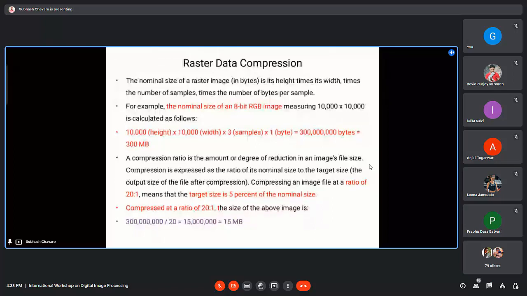Compression ratio is one of the basic things in compression, on what basis and what ratio we are going to compress those images. For a larger size, the compression of an image with a size ratio of 20 to 1 means the target size is 5% of the normal size. This compression is expressed as a ratio of normal size to the target size, meaning output size. Here we are using 20 to 1 for the above image. जितना है उसमें से हम 20 to 1 लेंगे तो 15 MB तक हम उसको मिनिमाइज कर सकते हैं, रिड्यूस कर सकते हैं for the processing purpose, for the transferring purpose, for the using purpose.